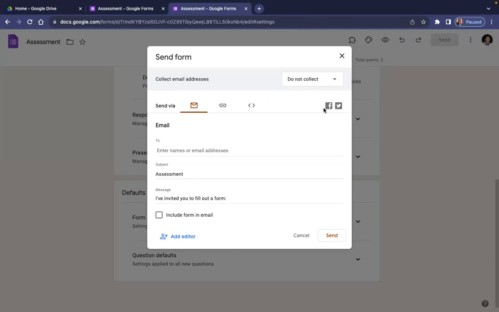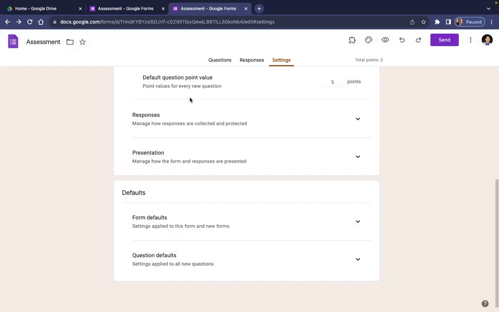You can also send it through Facebook and Twitter, which is given as a symbol where it is written share form via Facebook or share form via Twitter. Hope you understood. That's all. Thank you.